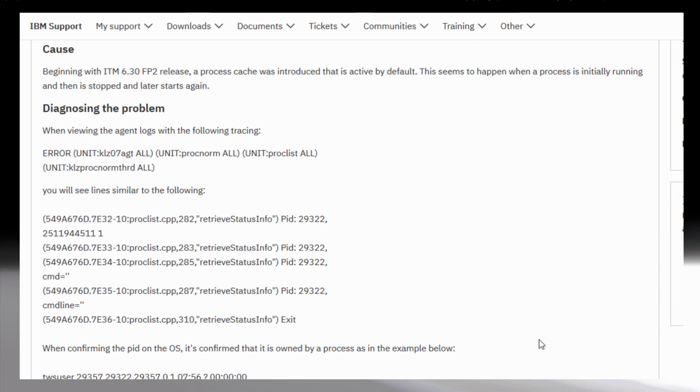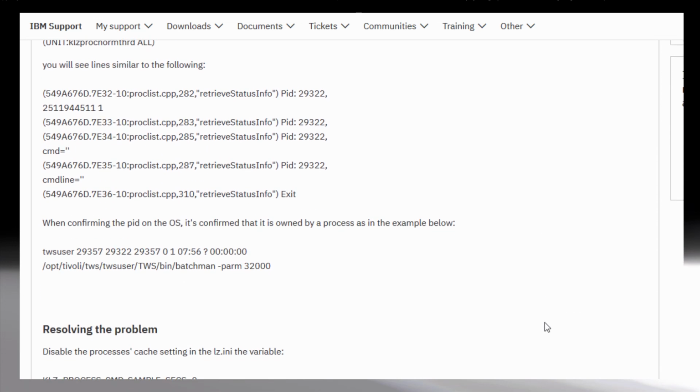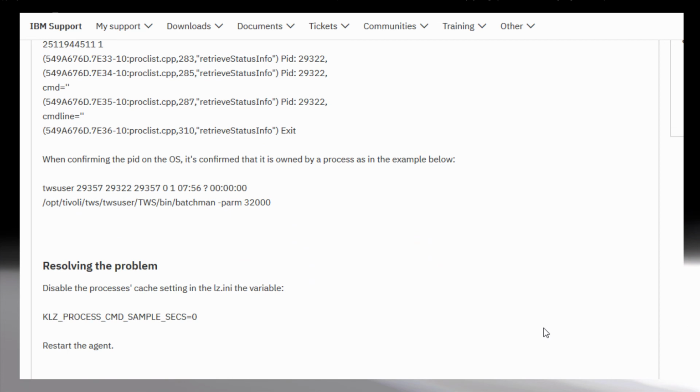So we have some diagnosis here, we've got some log settings for you, some messages to look for, and essentially what you have to do is turn off the process cache setting. So you've got KLZ_PROCESS_CMD_SAMPLE_SECONDS equals 0.